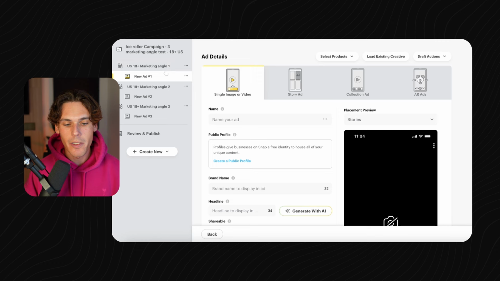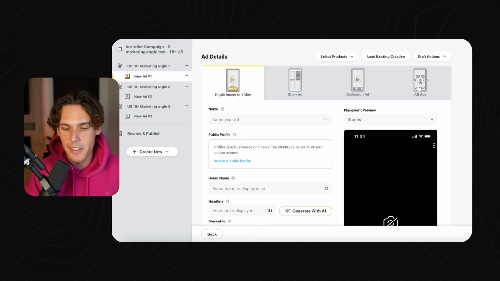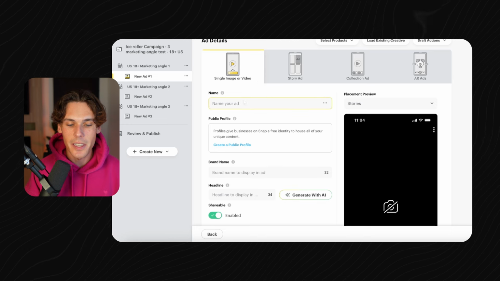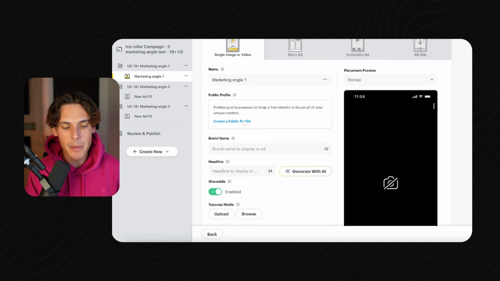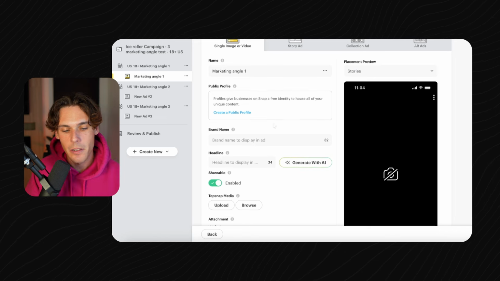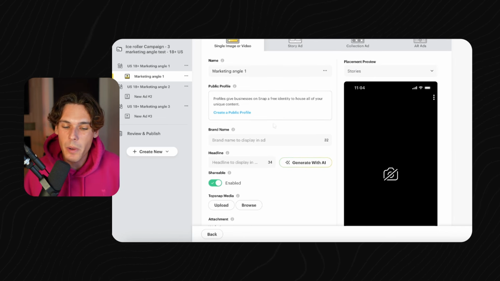So now let's move on to the ad creative level. So the ad creative level on marketing angle 1. From here, you can do single image or video, story ads, collection ads, AR ads, all this stuff, right? We're gonna be doing single image or video. So here you can name your ad, same thing, it would be marketing angle 1. You can create a public profile on Snapchat if you'd like to. It would house all of your unique content and kind of create like a business profile in a way for your Snapchat.